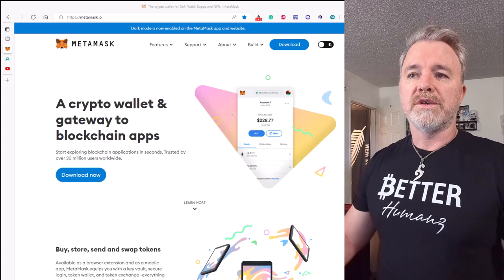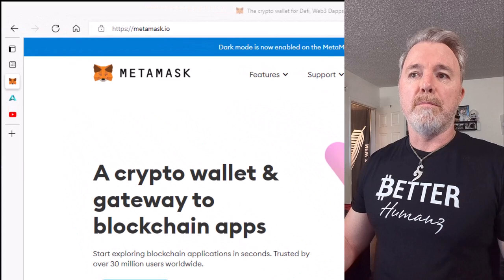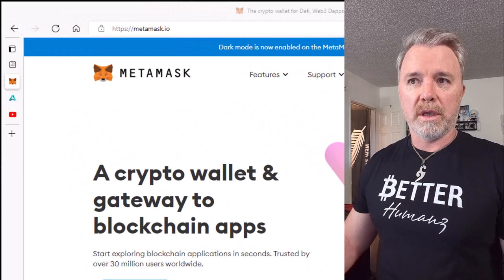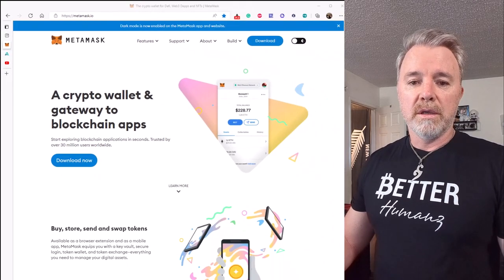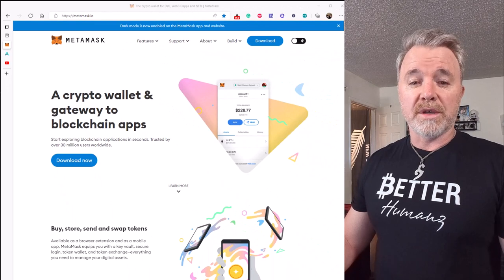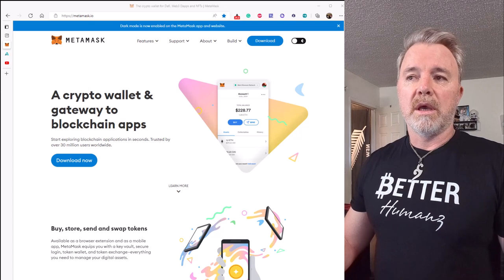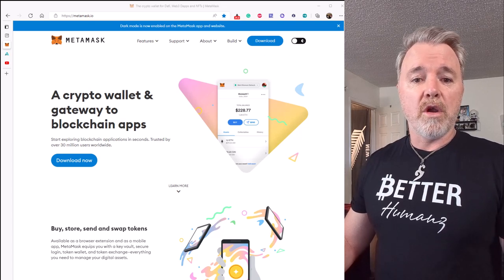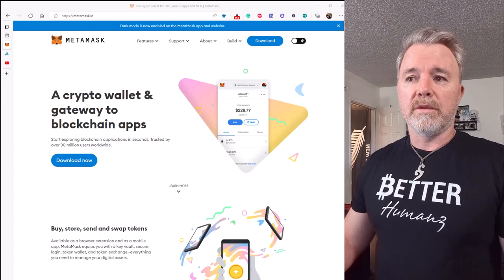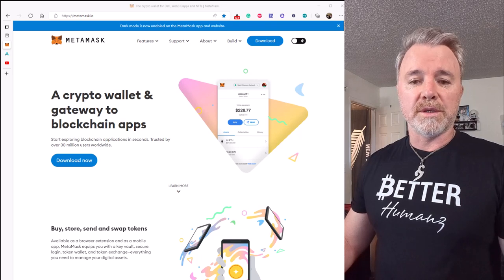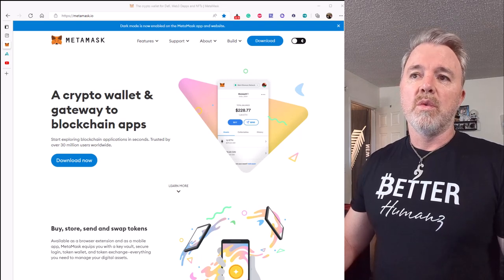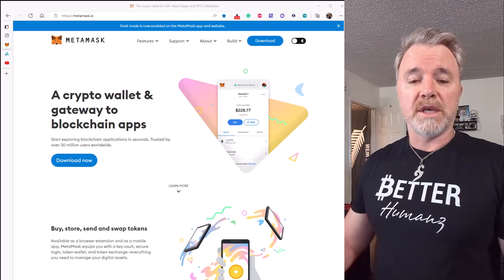So on the screen, you can see that I am on MetaMask.io. Now, this wallet you can use as a browser extension. So if you're using a desktop, for example, or a laptop, and you've got the Chrome browser or the Firefox browser or any other browser, most browsers, even Brave browser, will work. You can install this as a browser extension.